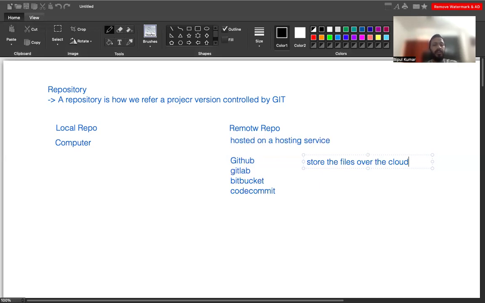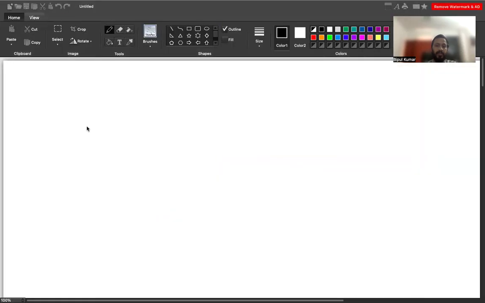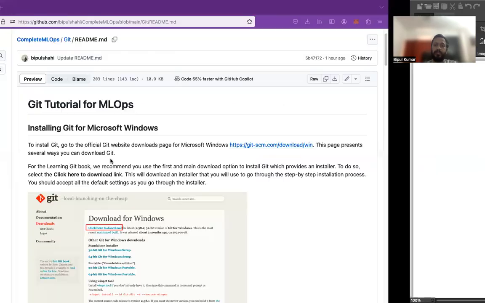Now we have to set the configuration. How can we set the configuration, and how can we say that this is my Git repo or this is not my Git repo? All these things we have to see now. So first we can go to our terminal. First we are going to work with the local repo.